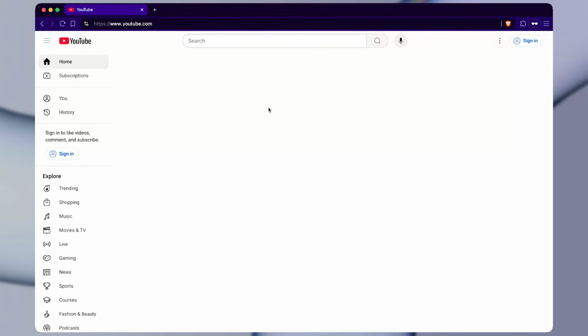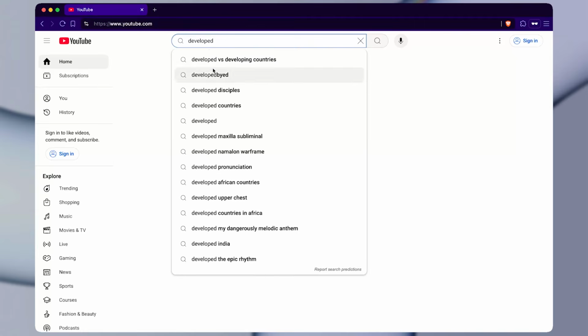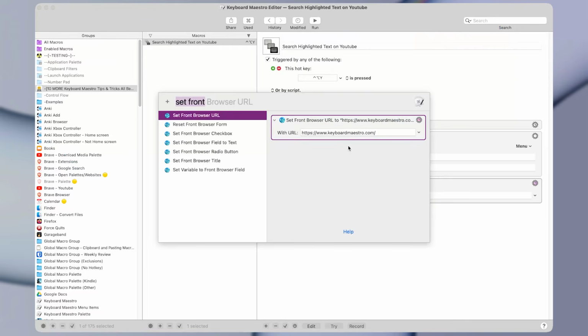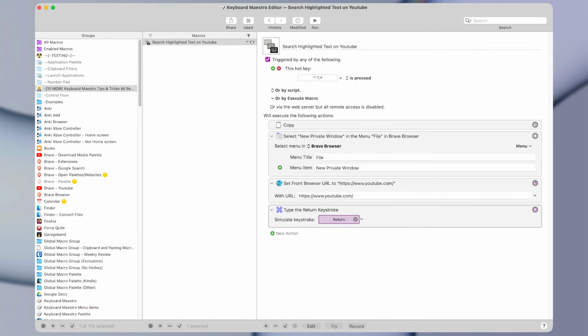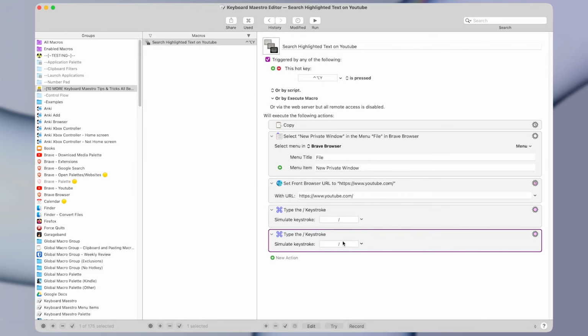So I know in YouTube there's a keyboard shortcut. If you press the backslash, it will automatically select or highlight the search bar. So you can see if I press backslash, it highlights it. And then we would want to press Command V to paste in the item that we copied. So let's go back to Keyboard Maestro. I'll add the type a keystroke action. And the first one we said was backslash. And the second one was Command V to paste.